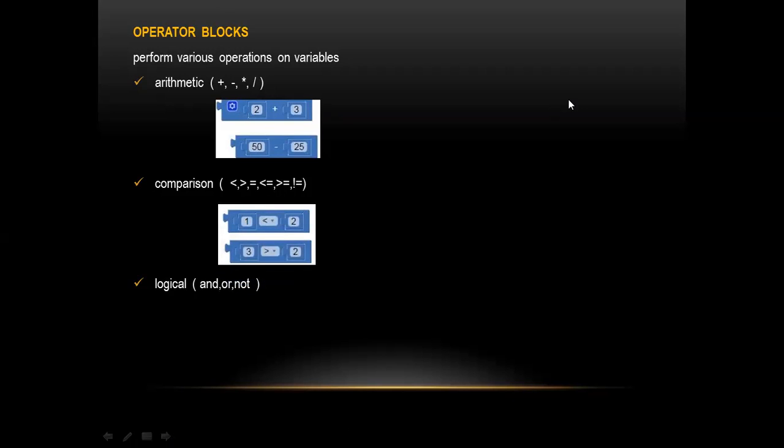Comparison operators are used to compare the value on the left with the value on the right. In this example, we have used the less than and greater than signs. We have many other things like finding whether it is equal to, less than or equal to, greater than or equal to, and not equal to. We have various functions for comparison operators.